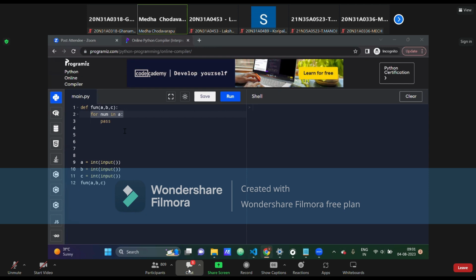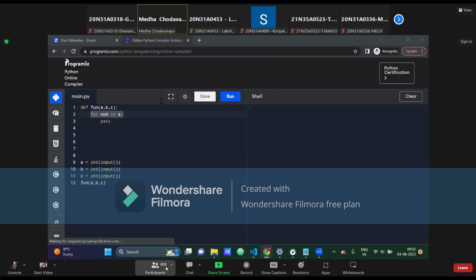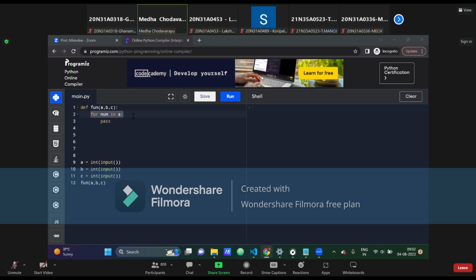Keep this very important thing in your mind: you cannot iterate an integer value. Either it should be in a list or a string to iterate it. We are checking each and every digit, so we are iterating, and in order to iterate, we cannot iterate an integer.